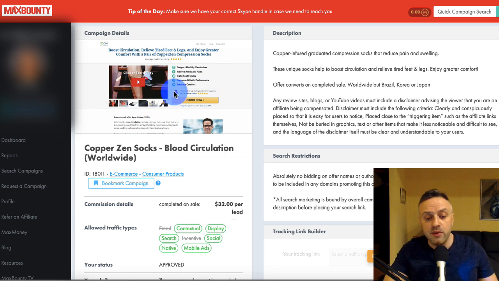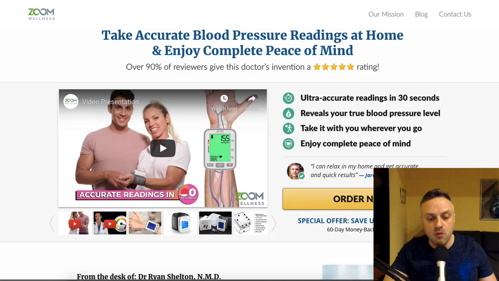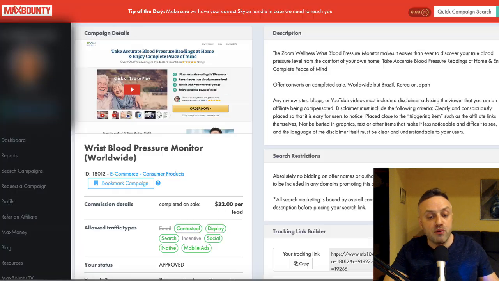Let's say you want to promote these health offers, right? Copper socks, and you also want to promote this blood pressure offer. These basically target the same audience, right? So you can create a little website that's targeted to these people that are 50 and over, right? Because young people don't even know what these socks are. Young people do not need a blood pressure monitor at home, right? And so you can get creative, right?